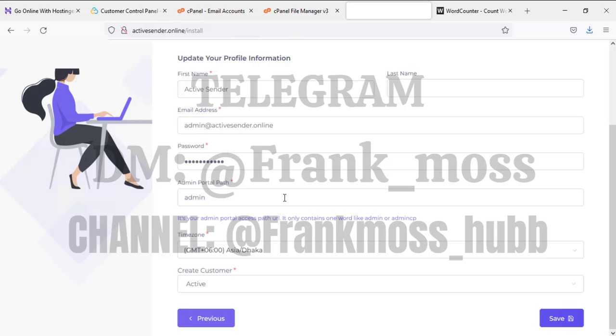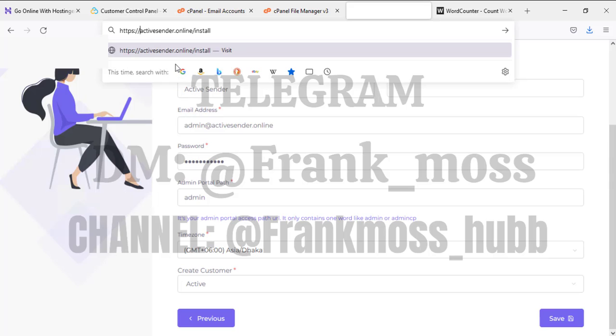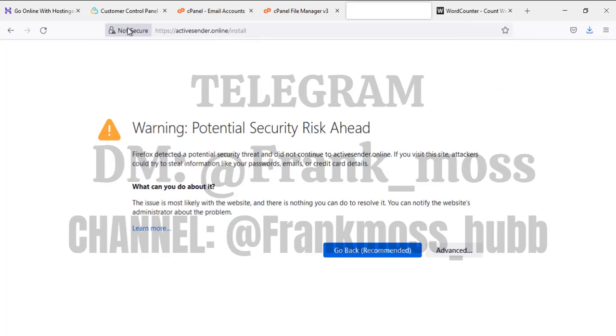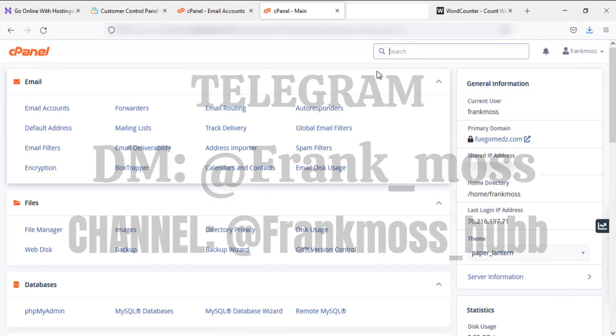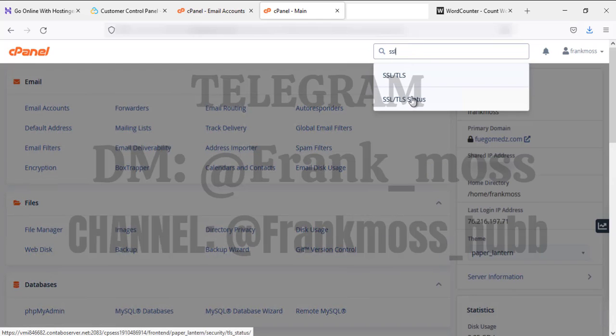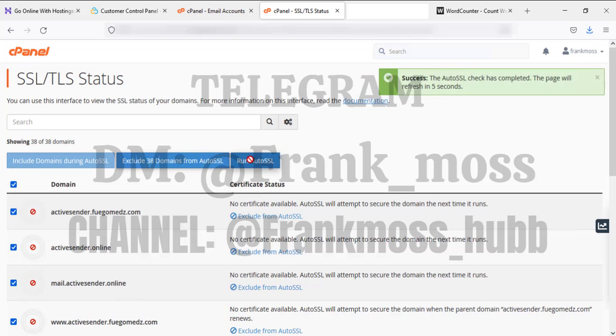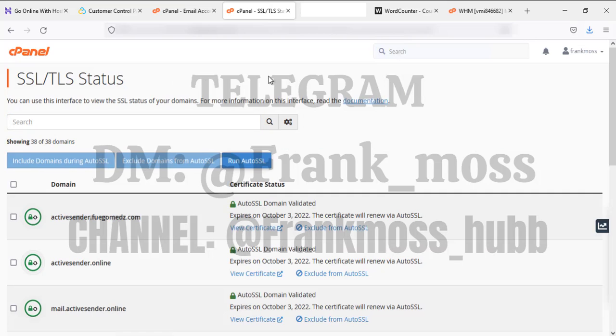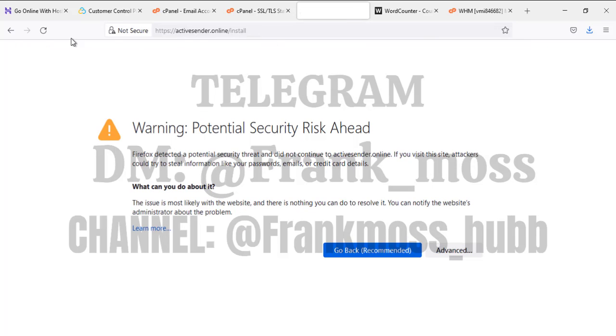We couldn't proceed to the next step because our website is not secured. We need to install SSL certificate to secure our website before the configuration will go through. To install the certificate, go to your cPanel dashboard and search SSL. Click on SSL status. Check the box and click on Run Auto SSL. Our website is now secured. We can now proceed with the configuration.